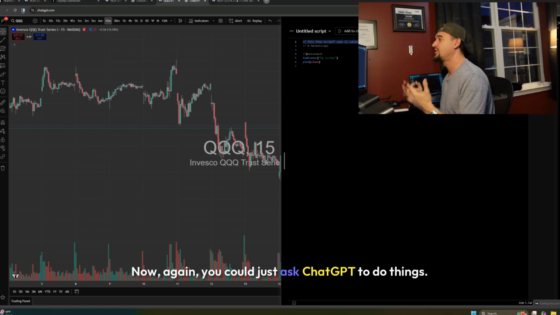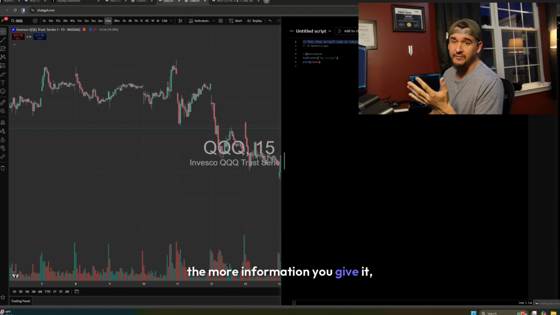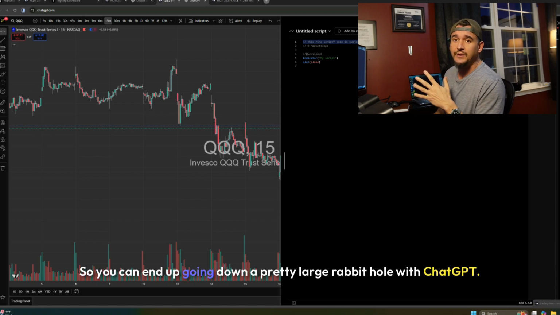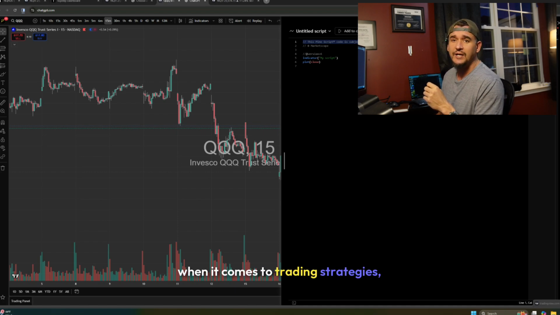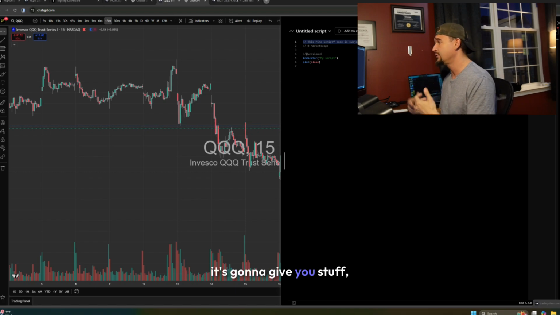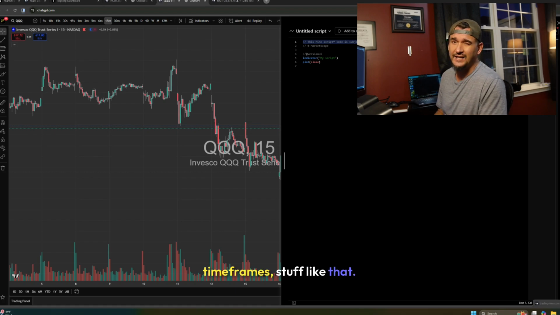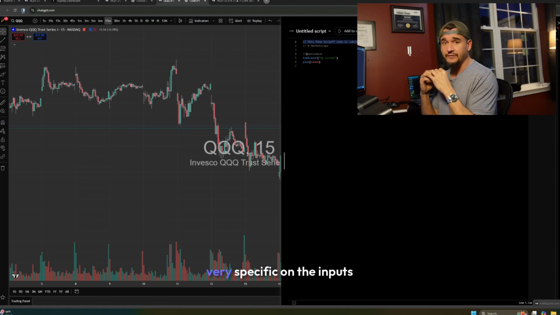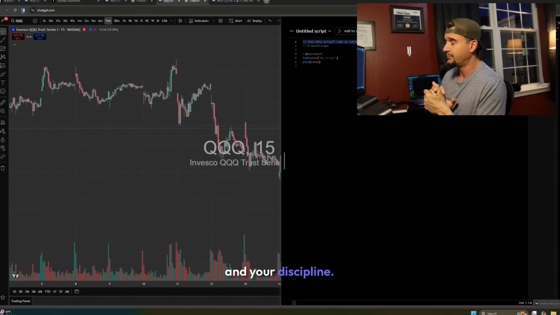Now again, you could just ask ChatGPT to do things, but when it comes to AI, the more information you give it, the better. You got to be specific, especially when it comes to algos. You can end up going down a pretty large rabbit hole with ChatGPT when it comes to trading strategies if you don't give specifics. If you ask it, find me an 80% win rate strategy, it's going to give you stuff, but it's not going to calculate things like certain market conditions, time frames, stuff like that. You got to give it specifics. And when it comes to trading and backtesting, you have to be very, very specific on the inputs, and also with your own backtesting and your strategy and your discipline.